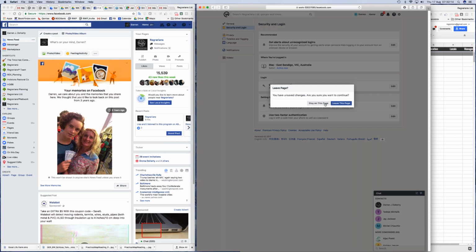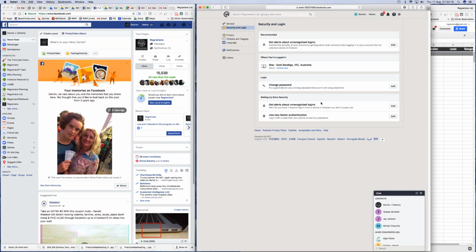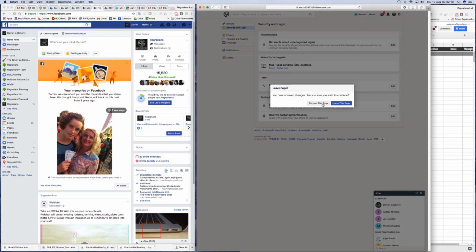Privacy. Change all of that. Yeah, stay on this page. Timeline and tagging. Yep, stay on this page. Language. There is the capacity within this, as I understand it, to have multi-language conversations.